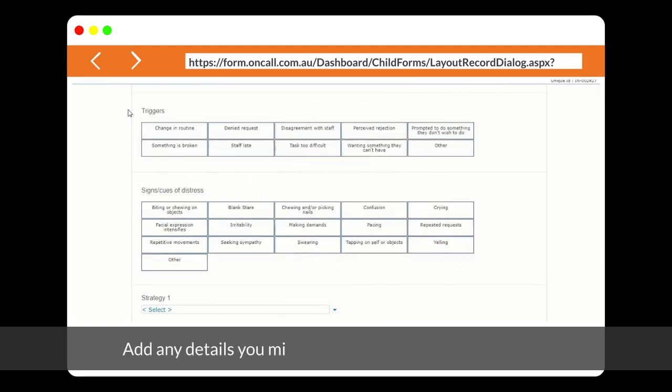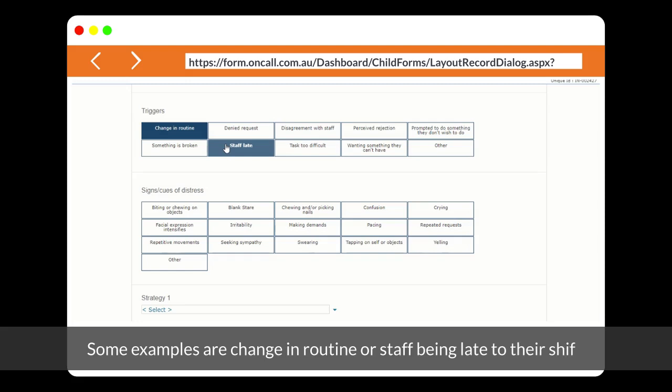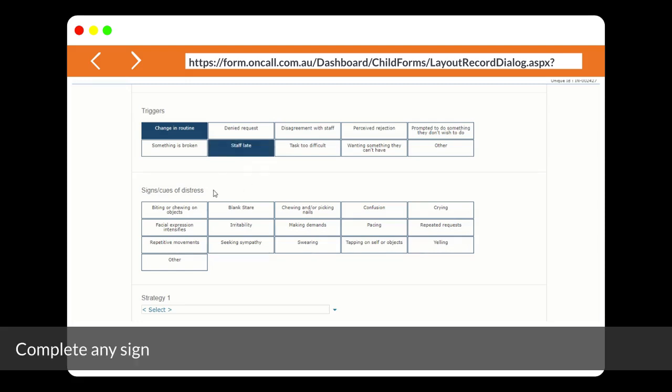Add any details you might be aware of in relation to triggers. Some examples are change in routine or staff being late to their shift. Complete any signs or cues of distress you may have observed leading up to the incident.